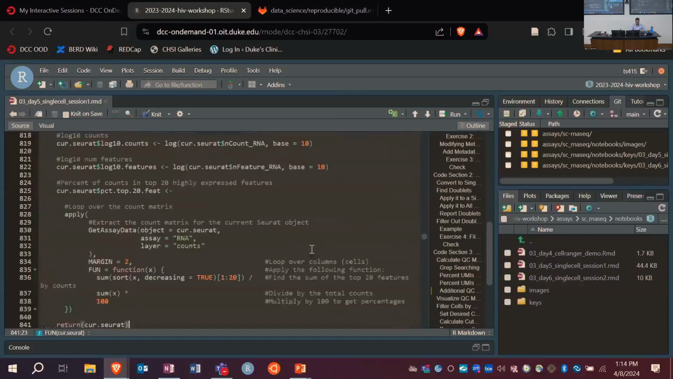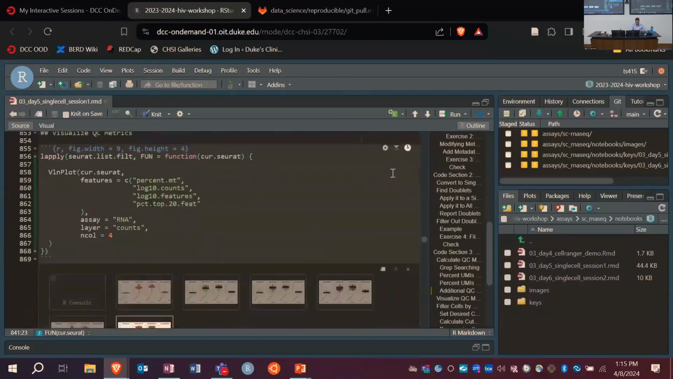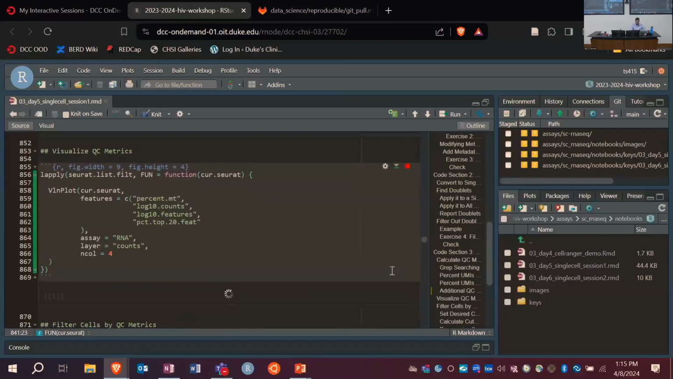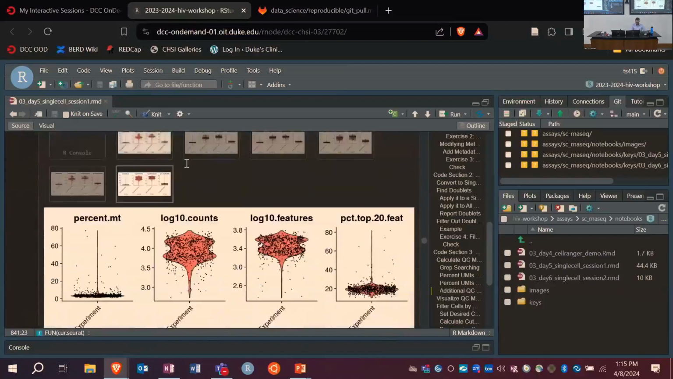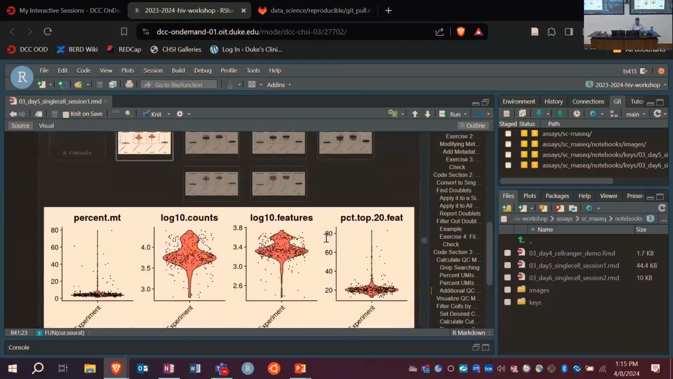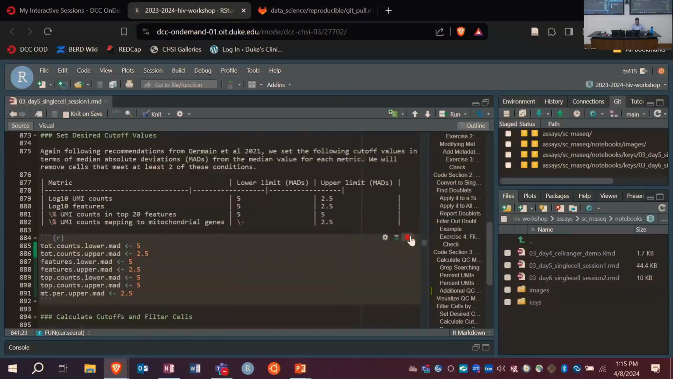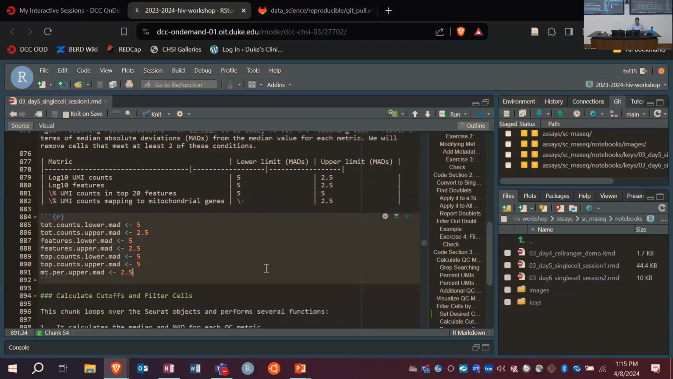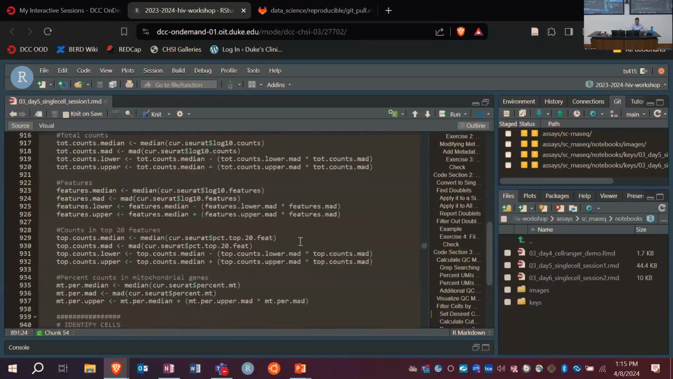All right, so we can take a look. We looked at these plots last time. These are the violin plots showing the distribution across the cells, for the unfiltered set of cells that we have, across the 4 metrics. And as I mentioned last time, we're going to filter on threshold values based on the median absolute deviations from the median. And okay, so I can walk through this next code chunk.